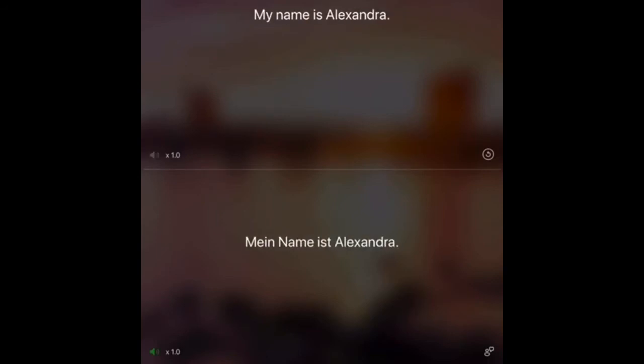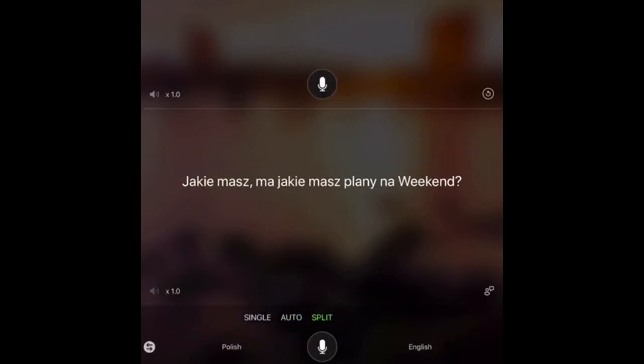Mein Name ist Alexandra. In the split mode, you will be able to switch between languages if you are having a conversation rather than giving instructions. It's quite handy. So let's give it a go.